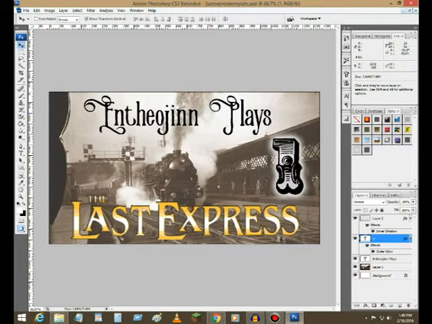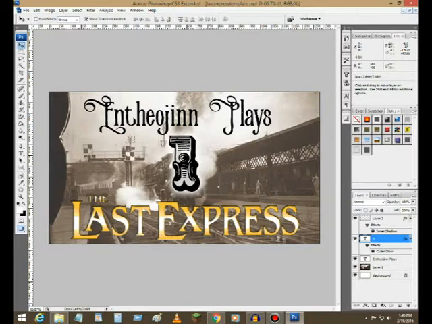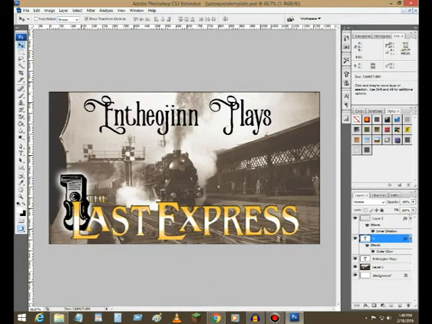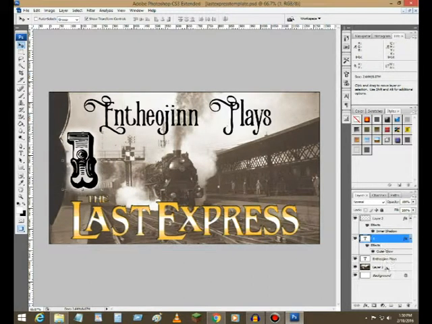So the question is, where do I want to put it? I don't want to put it right here in the middle because that blocks out the train. But I might do slightly off to the side. Or you could do it down here in a corner, right? If you move the Last Express title slightly over, you could do it in this corner. So let's try that. Let's see how that looks.